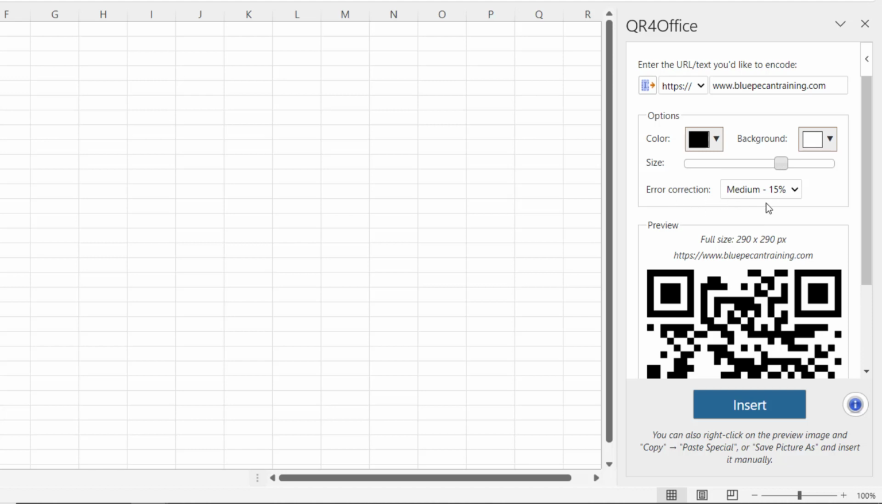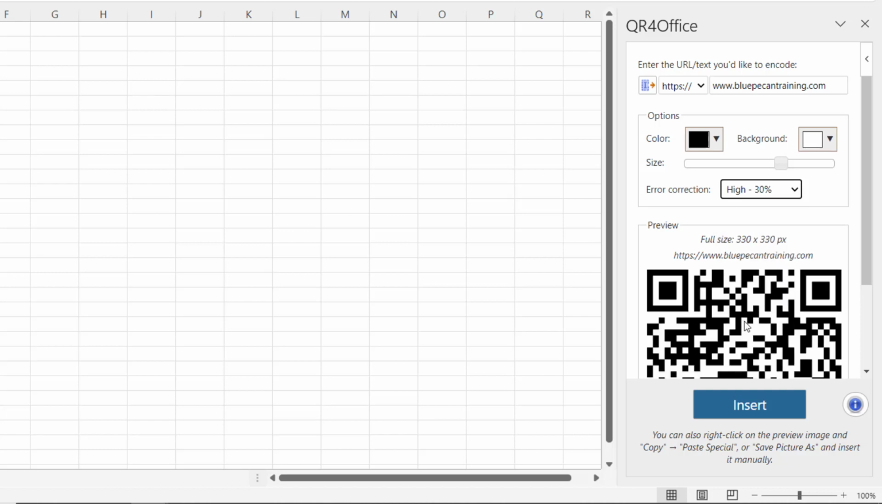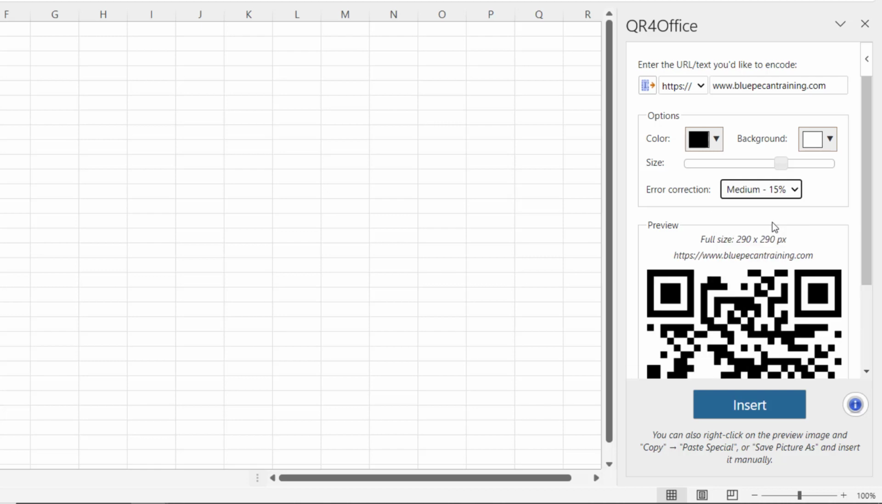Error correction. The larger the percentage you have here, the more detail is stored in the QR code. If you think that the printout of the QR code may get damaged or dirty, it's worth going for a higher percentage with your error correction. The most common setting is, however, medium, 15%.